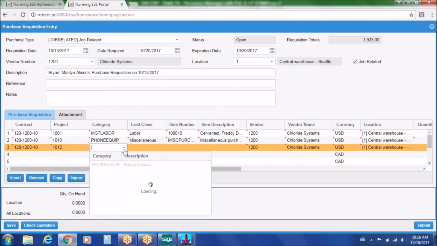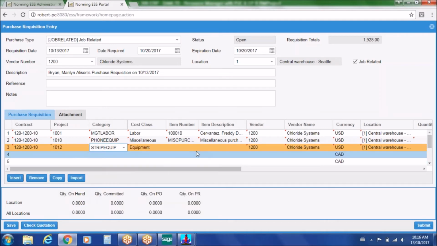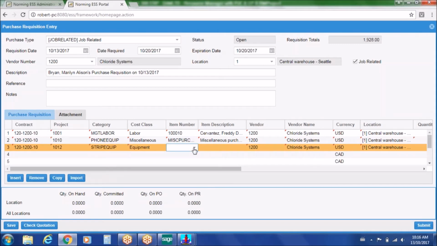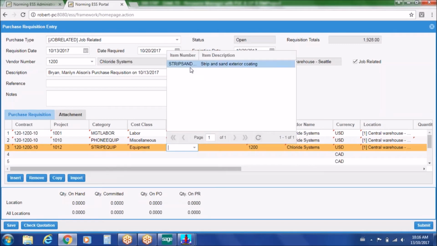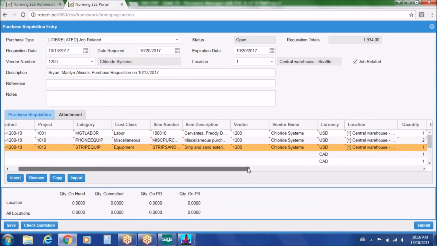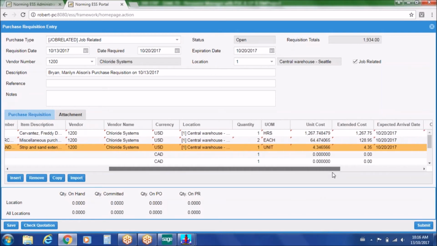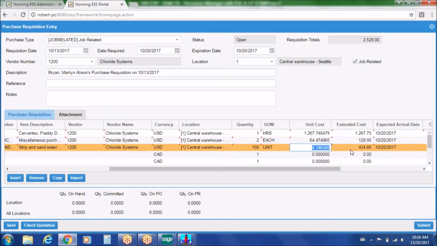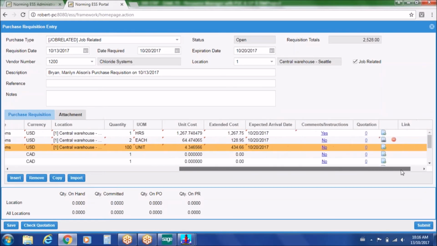And the category in this case is going to be the strip and sand equipment. Okay, so this would be an example of where we might want to buy a capital asset. So in this case, I'm purchasing a capital asset. And again, I'm going to say we bought 100 of these and create a larger extended cost amount.